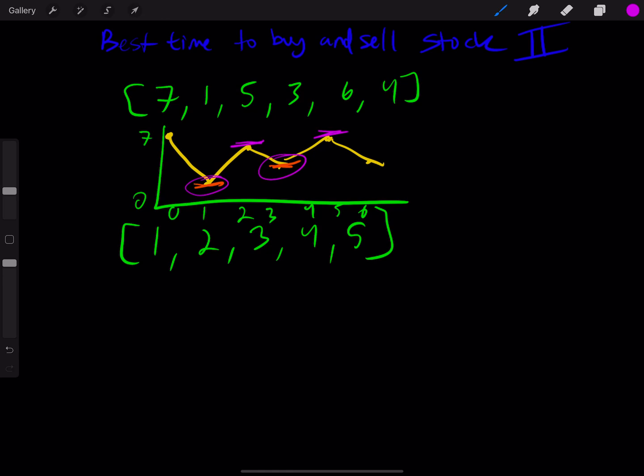Well, we would see that it might make best sense to just buy and sell. So buy when something's down, and then if something is greater than it, then sell. So in this case, 1 to 5, we'd have a profit of 4. Then if we bought at 3 to 6, we would also have a profit of 3. So we can make a profit total of 7.